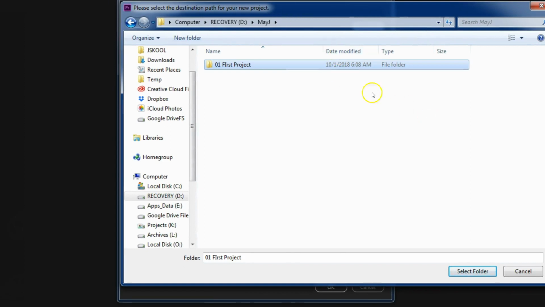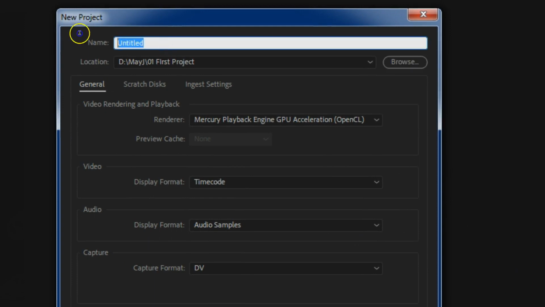So if this is my first project, I'm going to call this first project. And you don't have to go into that folder. You can just say select folder and you're set. The name of the project should always start with your last name, and then whatever the title of the piece is. So I'll name it after the project we're working on in class.